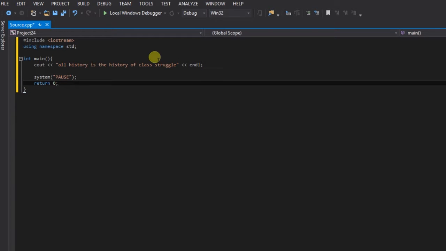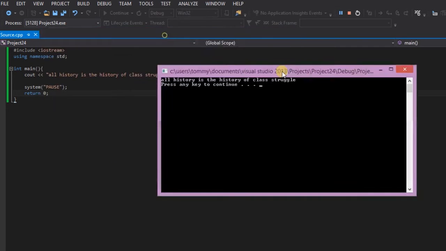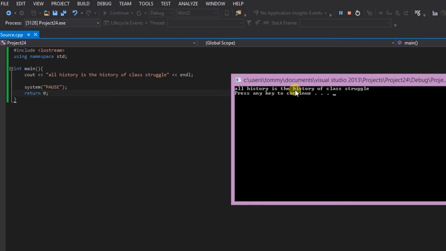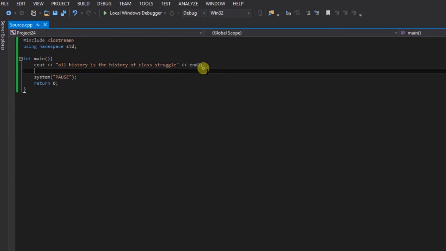Okay, so if I hit the Windows debugger on this, it's going to go through and then bam, all history is the history of the class struggle. Again, it's the same deal where we have the cout, which stands for console output. We've got these things here, whatever we have in our quotations between the two braces, and then this endl. So to start, let's talk about what this endl is doing.